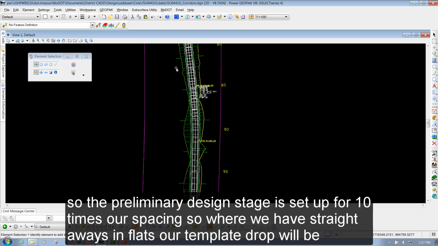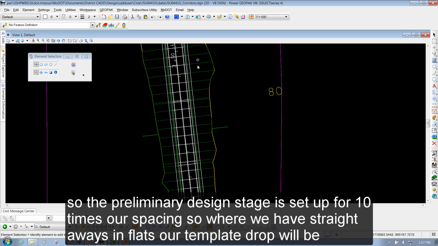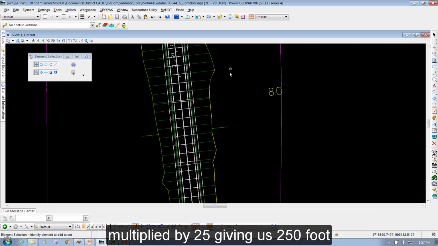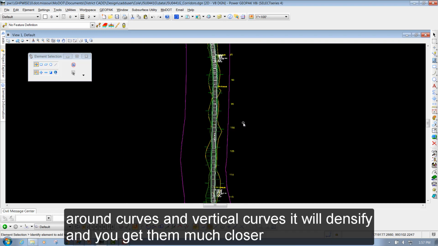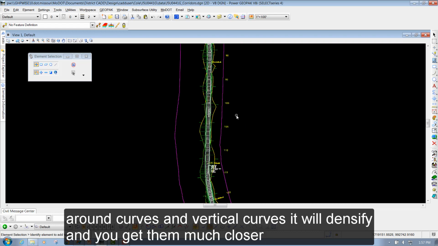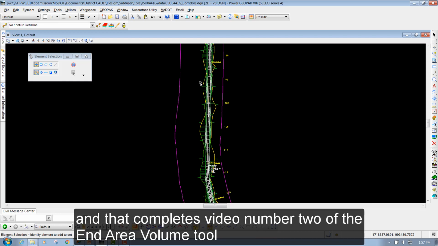So the preliminary design stage is set up for 10 times our spacing. So where we have straightaways and flats, our template drop will be multiplied by 25, giving us 250-foot template drops. Around curves and vertical curves, it will densify, and you'll get them much closer. But that's the design stage we're going to go with is preliminary, and that's on a note of 12 as well. That completes step number 13, and that completes video number 2 of the End Area Volume Tool.